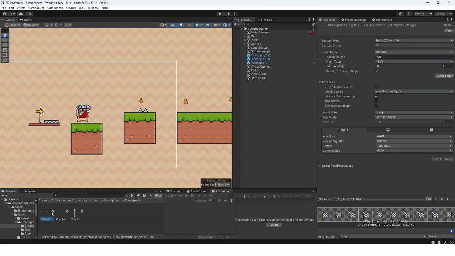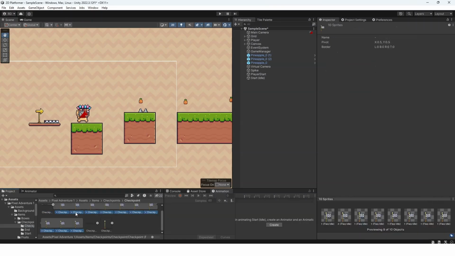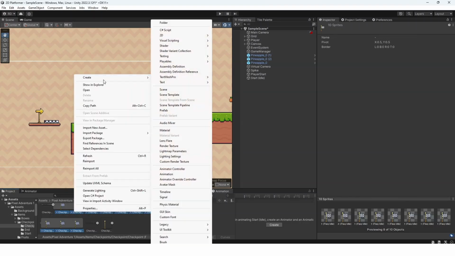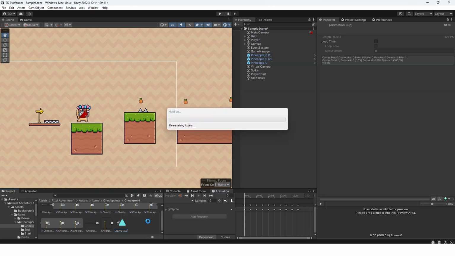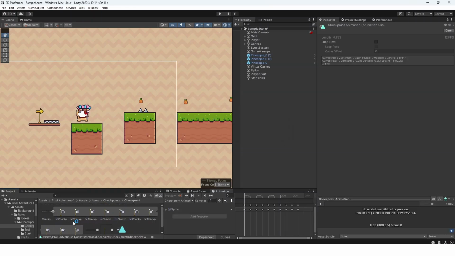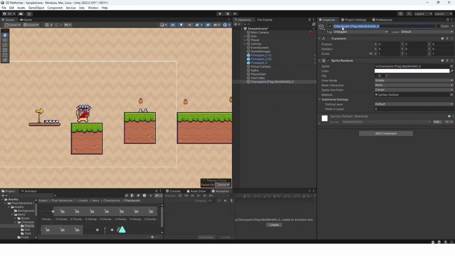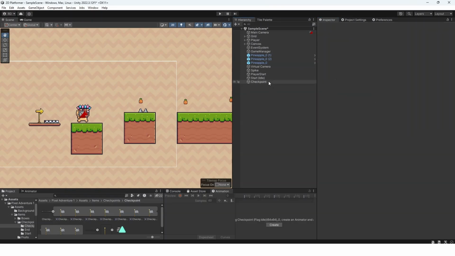There's a little animation right here, so we can highlight all of these and create a new animation. We can name this checkpoint animation. Then we can drag this little checkpoint into our hierarchy and rename it checkpoint so that we know that it's the checkpoint. And then we can drag the animation onto this checkpoint game object.